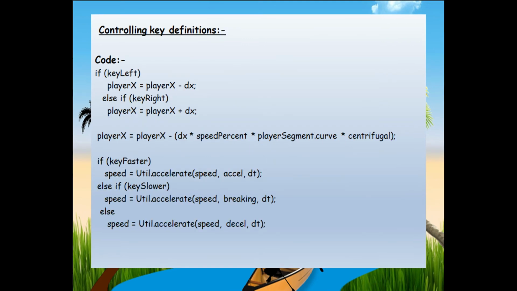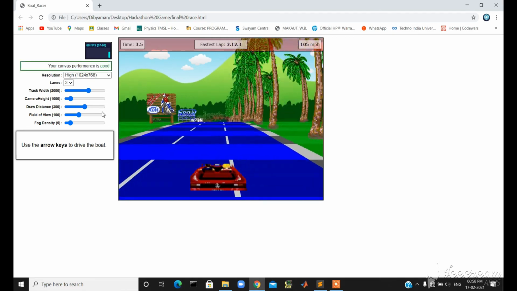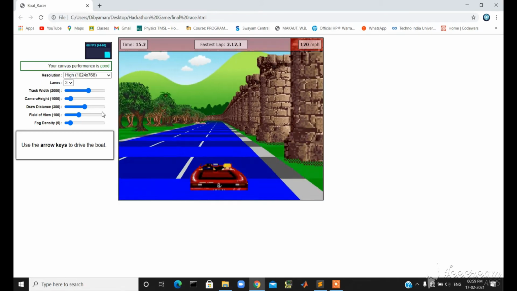Lastly, this is the code for the controlling key definitions. This section of the code defines the function of some controlling keys. This is a demonstration of the gameplay which shows the movement of the boat along the race track and its collision with obstacles.